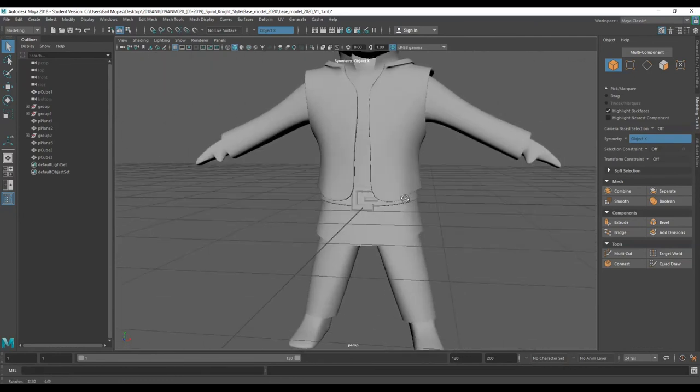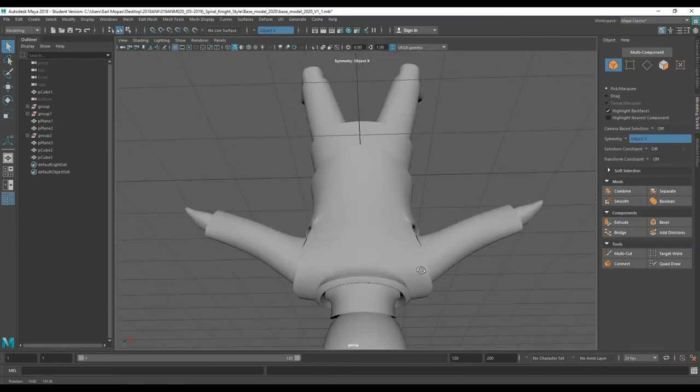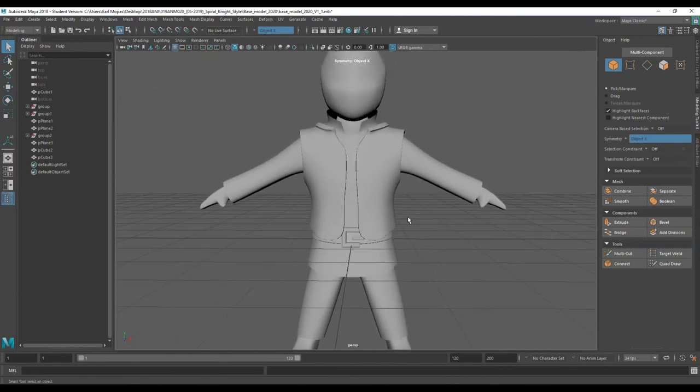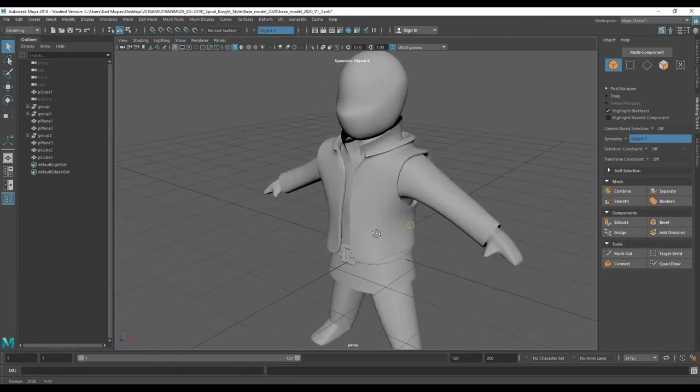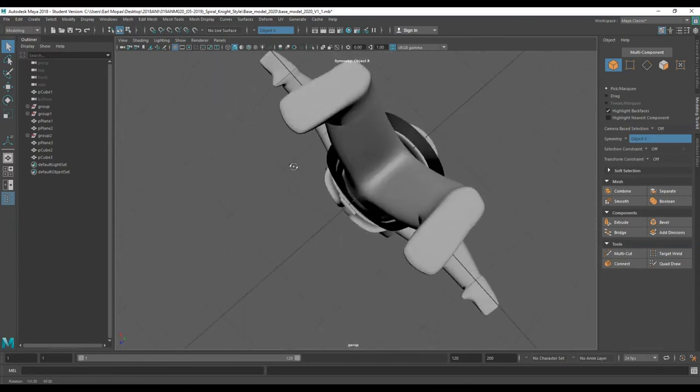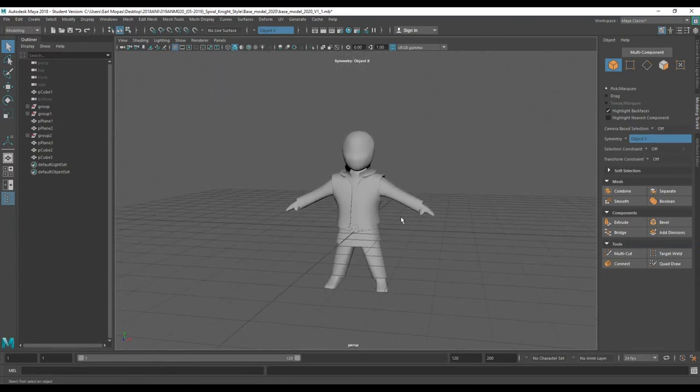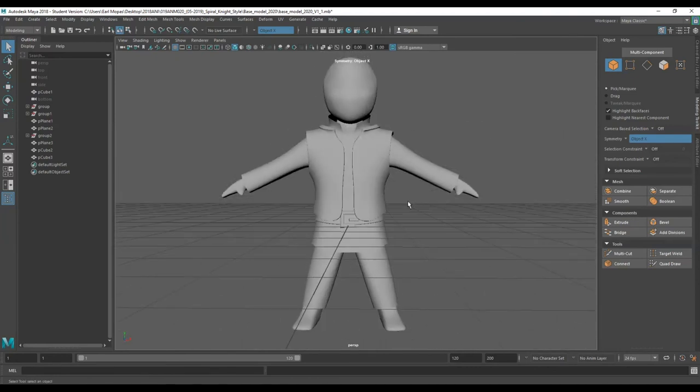I think for now, actually, I will stop the video because it's getting a little bit long. When I come back, we'll add more details like boots, maybe some gloves, and hair details. We'll just continue adding clothing to our character model. But I think it's coming along nicely so far.